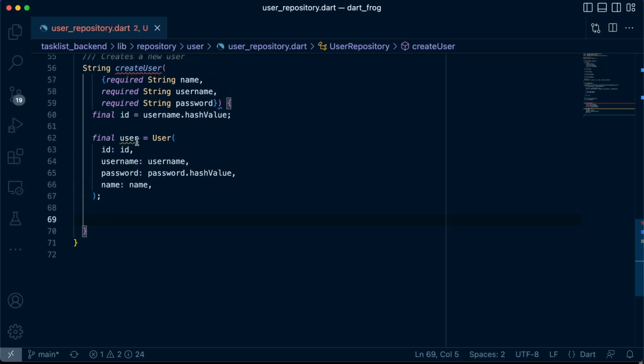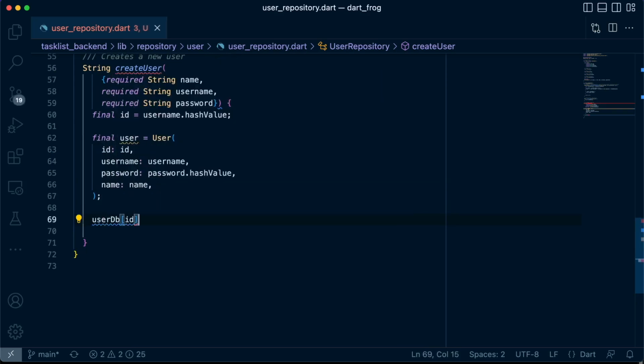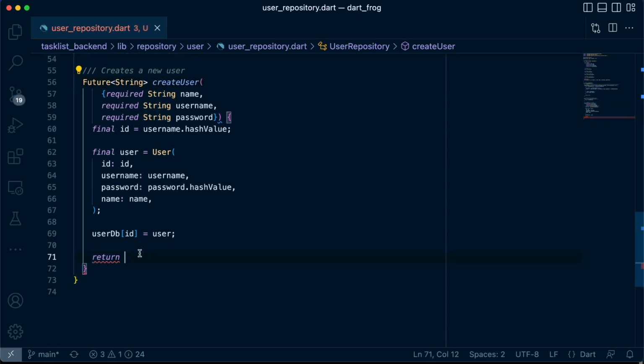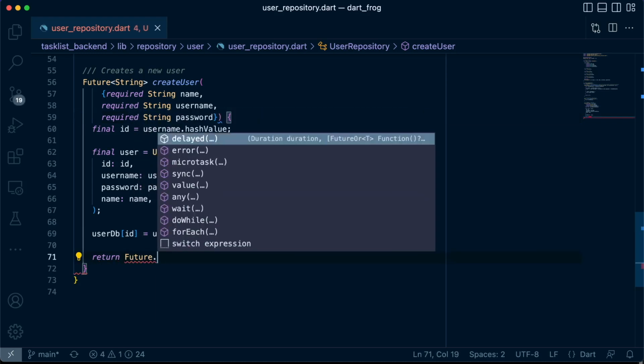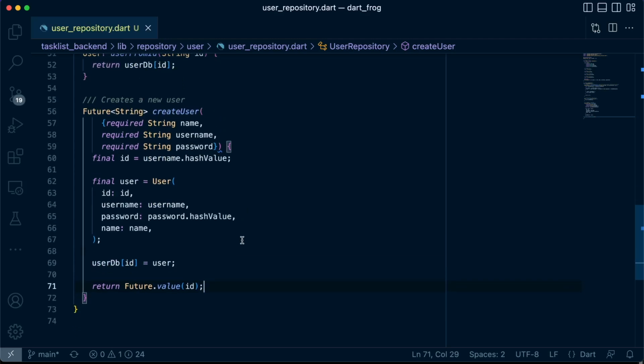Next, we're going to add our user object into the database. So we'll just say userdb, pick the ID equals to user. There we have it, and then we return our ID. Let's set this to Future, so that you can wait for all this operation to occur. The value ID. There we have it.